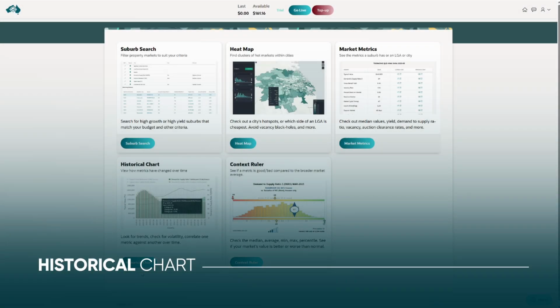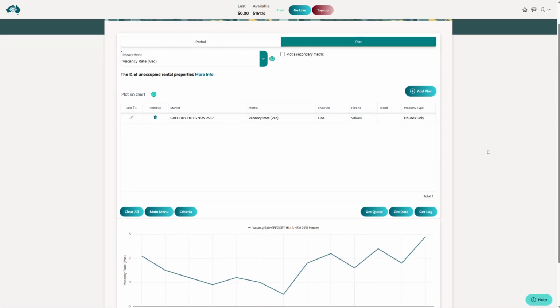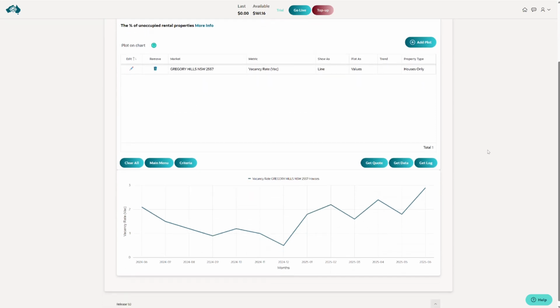The Historical Chart research tool is handy for those interested in analysing trends. It also comes in handy when checking for volatility. Volatility is when a historical chart shows sudden rises and falls from month to month. Volatility can be a sign of unreliable data. Vacancy rate is a good example of this. For more details, see the Historical Chart tutorial.